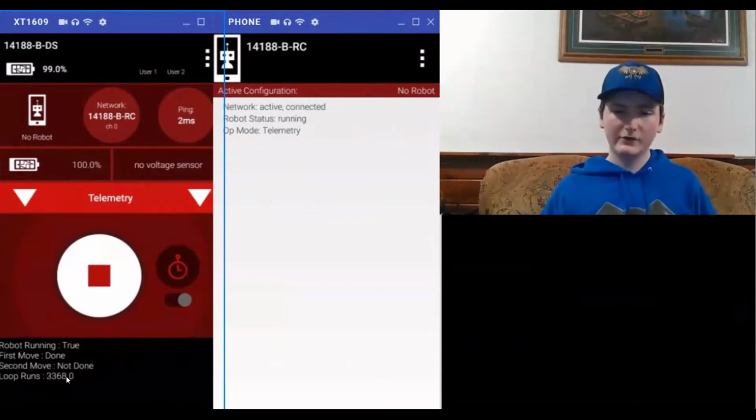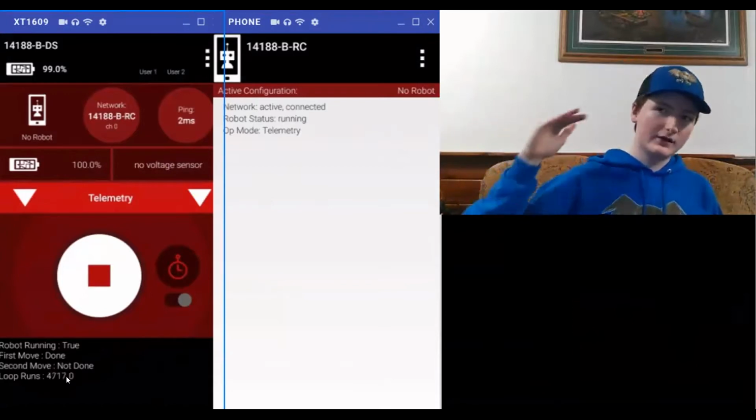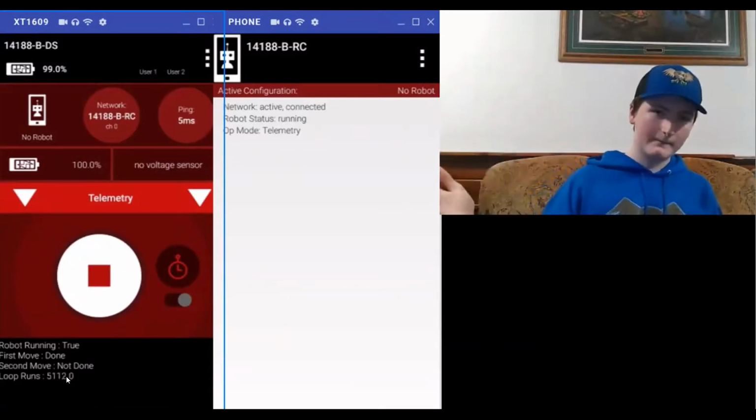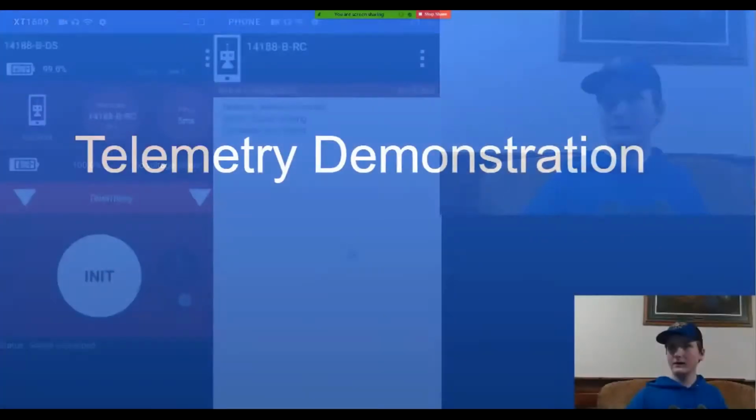Another example of how we used telemetry during our season was with our lift system. We wanted to see the encoder ticks on that, so if we wanted to go to this value, we could go. So let me swap back to our presentation cam.